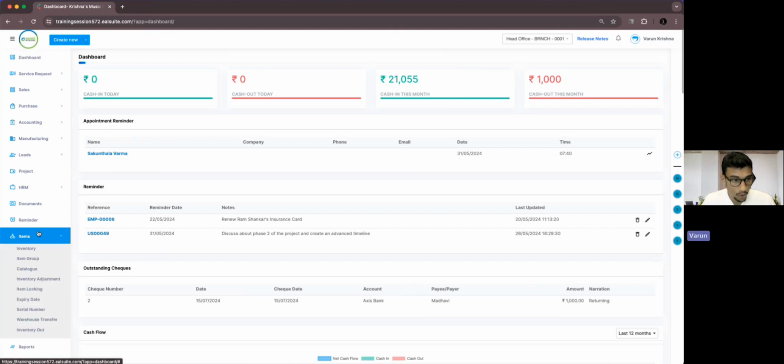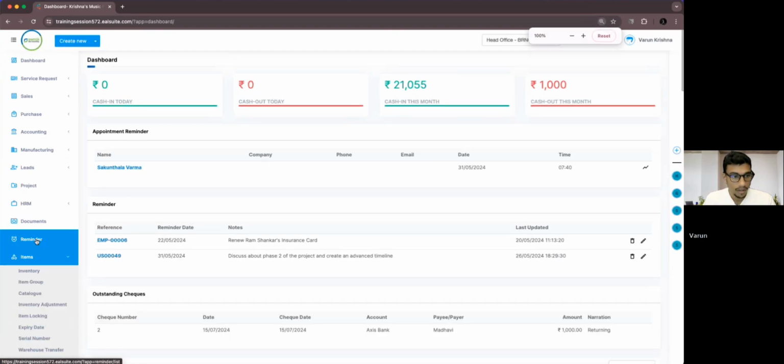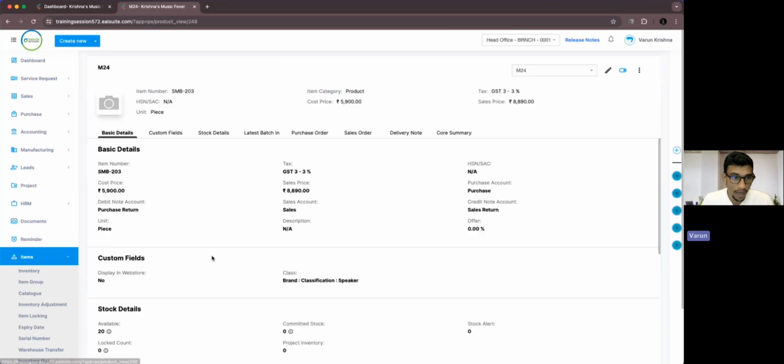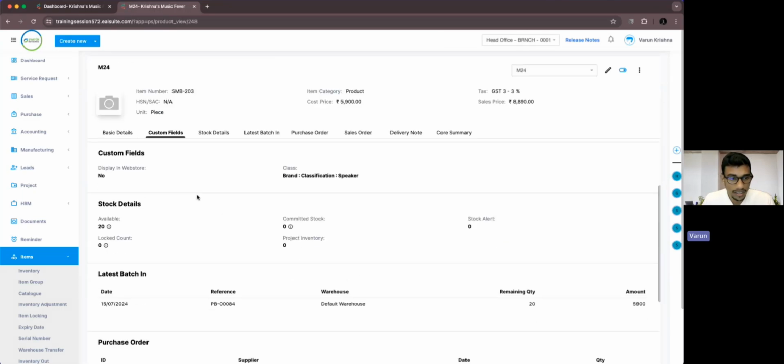First of all, we will go to our items module. You can select inventory and we'll select the item called M24. The unit is pieces, and the sales price, the cost price, the average cost price, and the tax slab, everything is set. You can see that the availability of the item is 20. We'll go to the view page of this and the basic details.